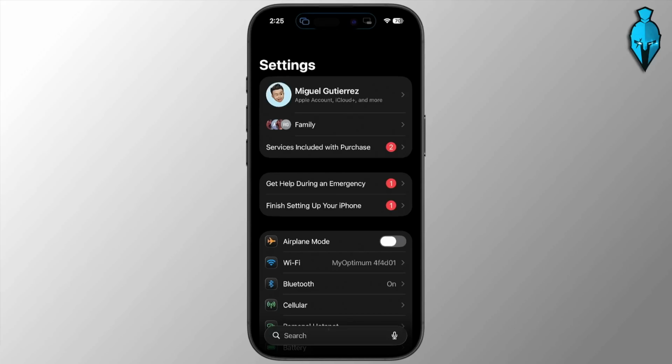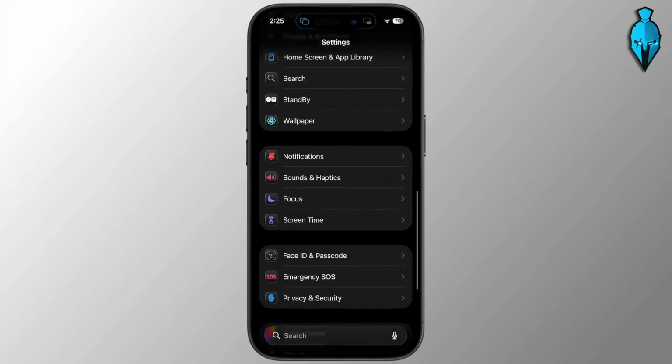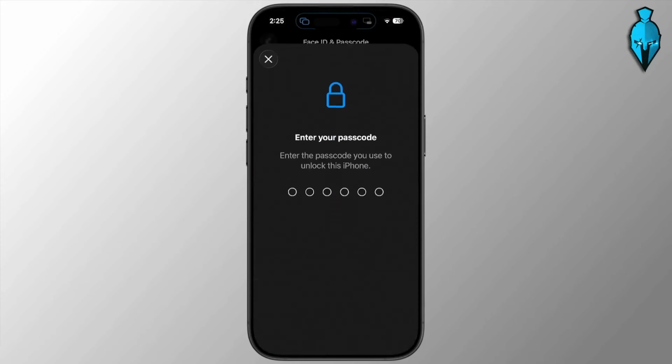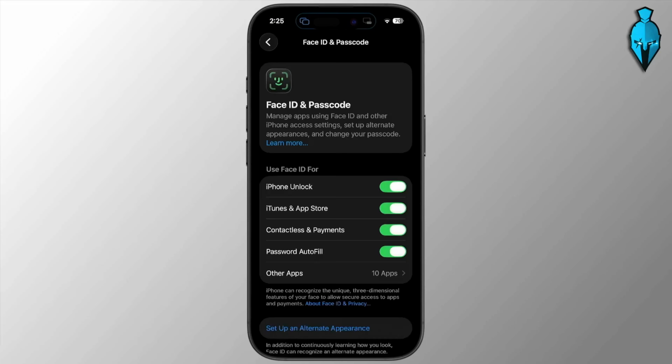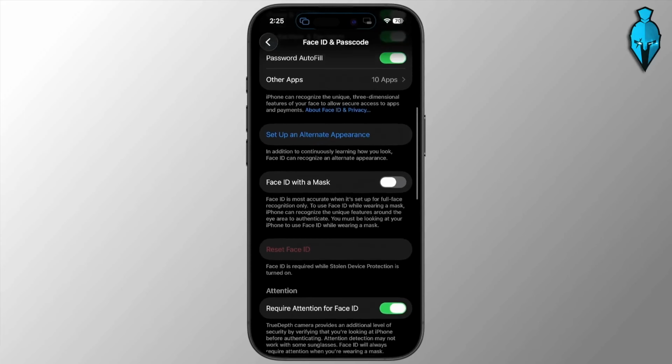First, go ahead and open Settings and scroll down until you see the option that says Face ID and Passcode. Tap on this and enter your iPhone passcode if prompted. To enable Face ID, scroll down, and where you see this Reset Face ID option, it'll say Set Up Face ID, then tap Get Started.